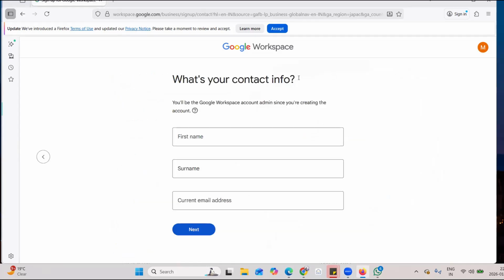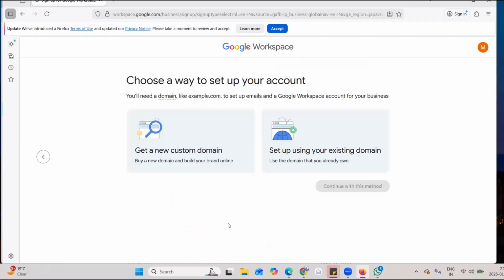Moving forward, what's your contact information: your first name, your email address, and your current email address. You have to enter your regular email address in here. So my first name, I'm just going to enter here my surname. And my current email address, let me go ahead and put, all right, let me use my, okay, so next.